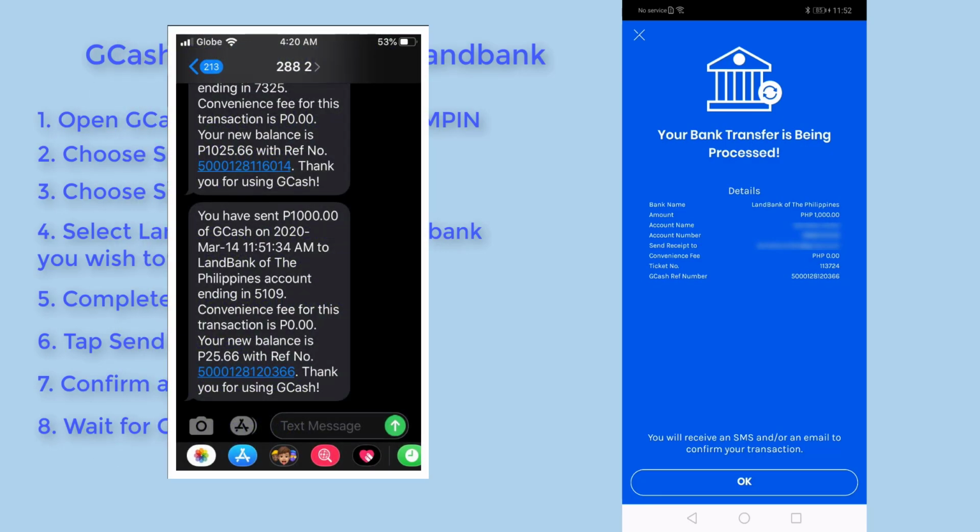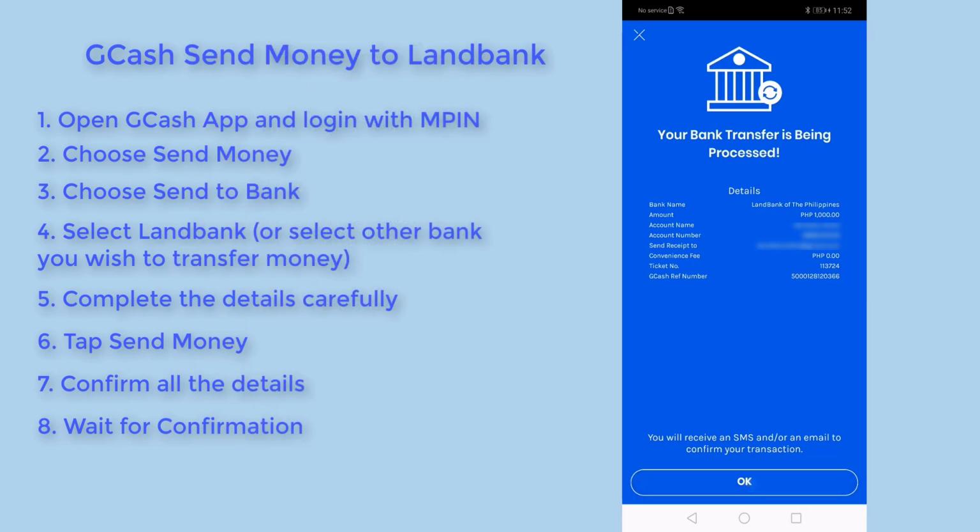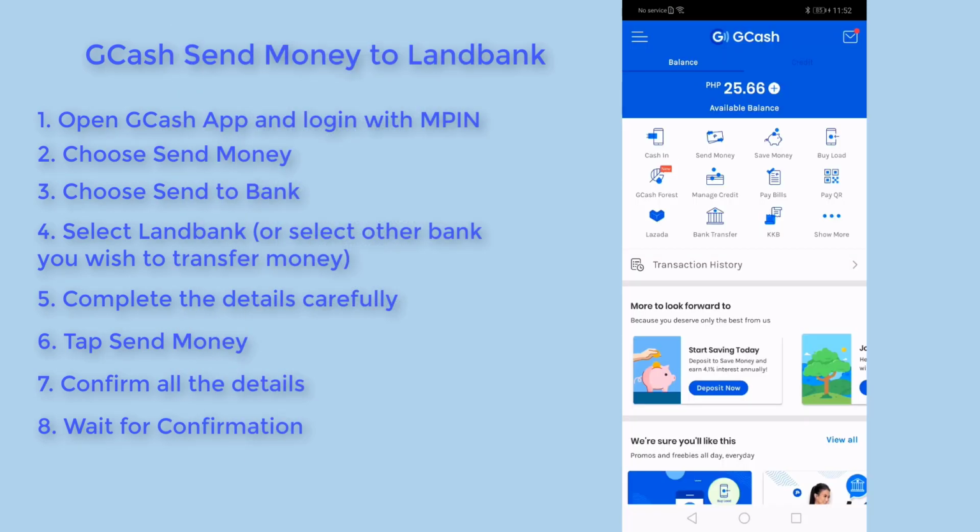And also, naka-receive na rin ako ng text na na-transfer na nga yung pera from GCash to Landbank. So, I'll click this OK. And, nabawasan na ng 1,000 yung pera ko. So, naging 25 pesos na lang pala.